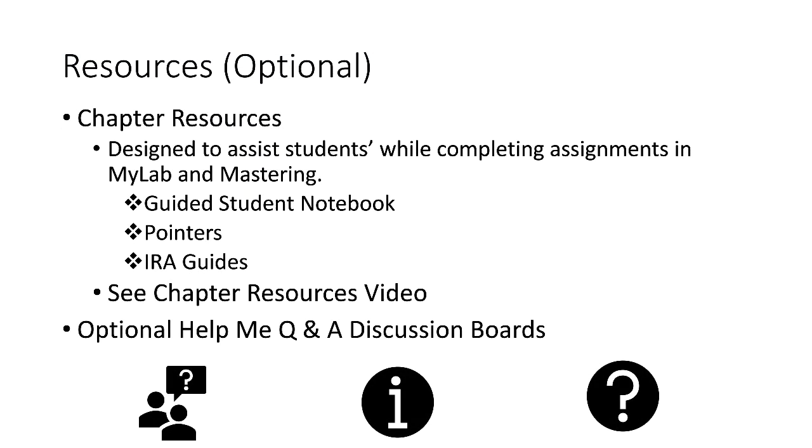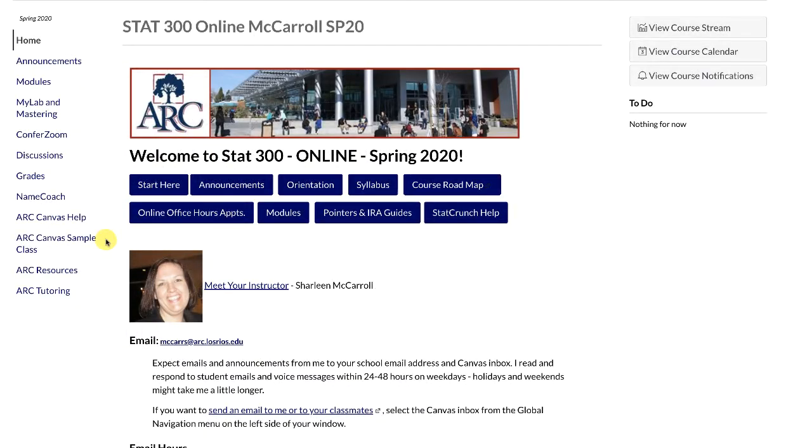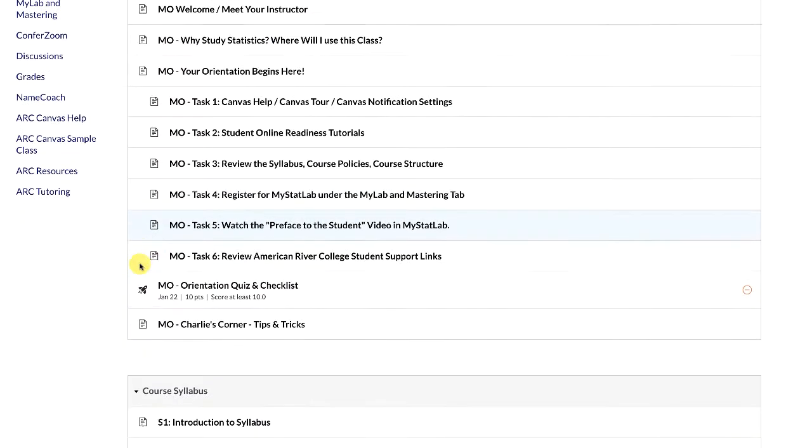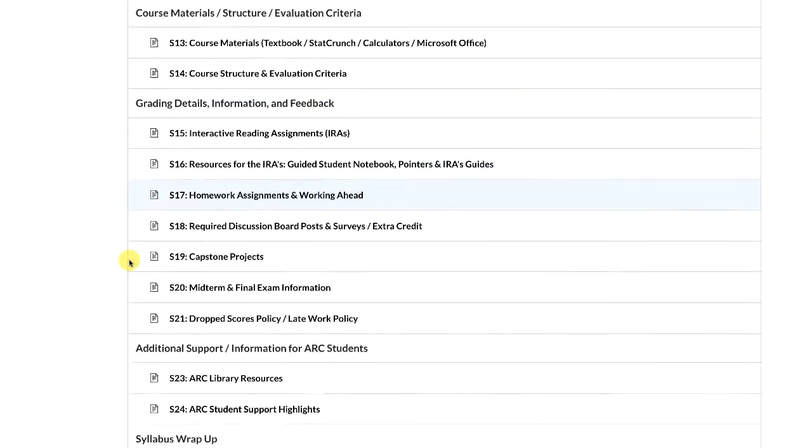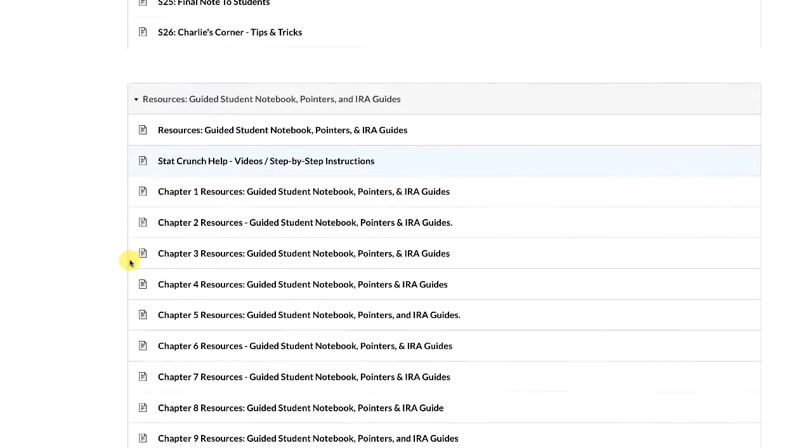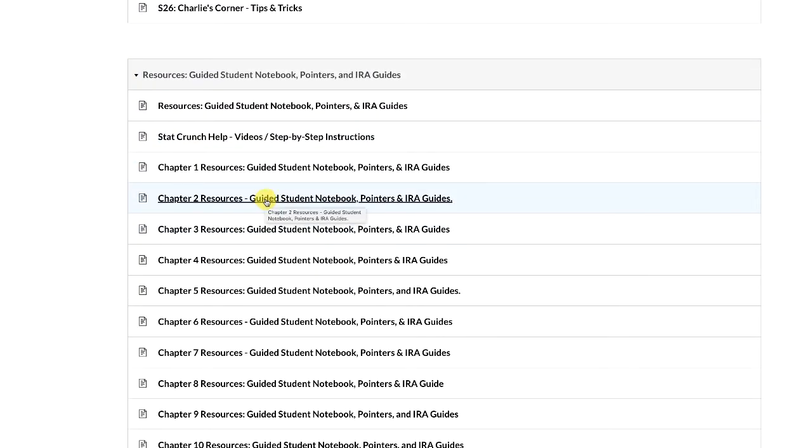To help you complete the interactive reading assignments, there are several resources available to you in Canvas. Specifically, there is the Guided Student Notebook, the pointers, and the IRA Guides. You can find the chapter resources by navigating to the Canvas course and clicking the tab that says Pointers and IRA Guides, or by going to the Modules link and then scrolling down until you find the Chapter Resources module. The chapter resources are also linked within each of your weekly modules.